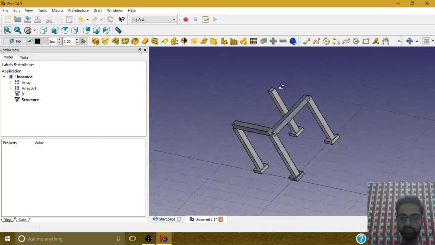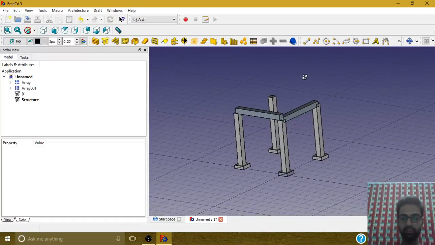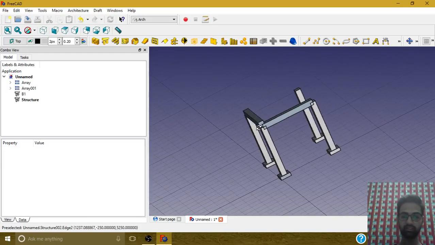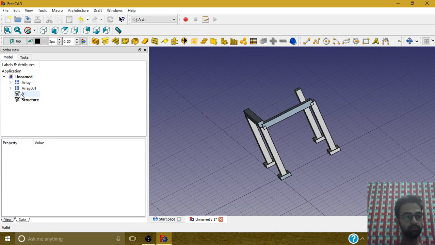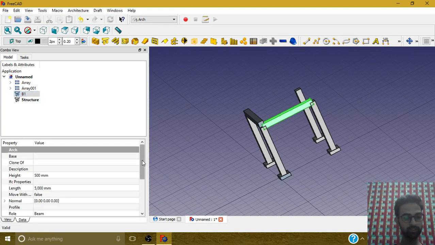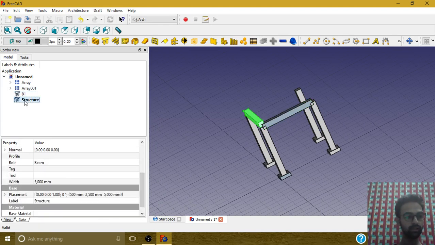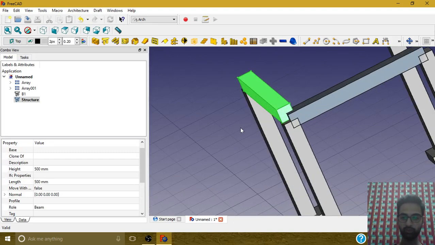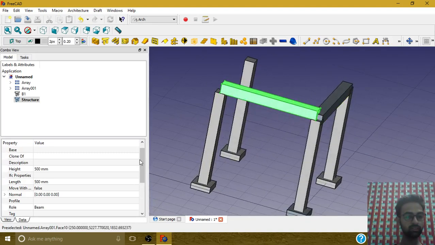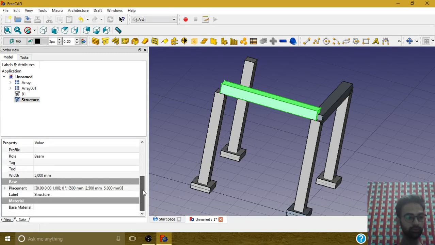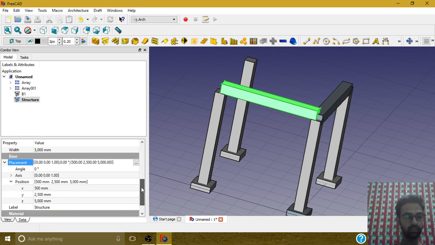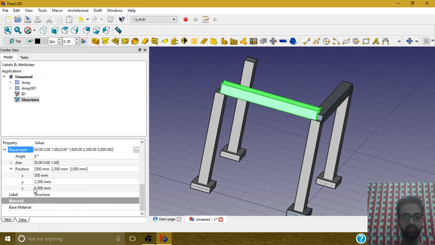But we are facing a minor problem here. You can see the beam is above it. So what we need to do is simply first check the earlier beam, its properties, and then correlate with it. The width, length, and height parameters are okay. So the problem lies in the position. So what we will do is go to the placement, go for the position. We need to adjust the Z parameter.